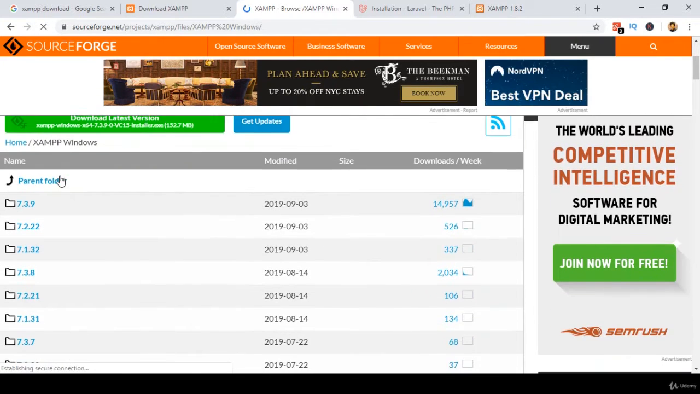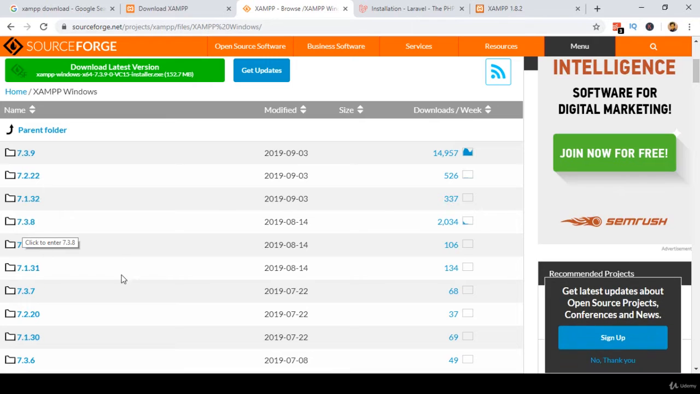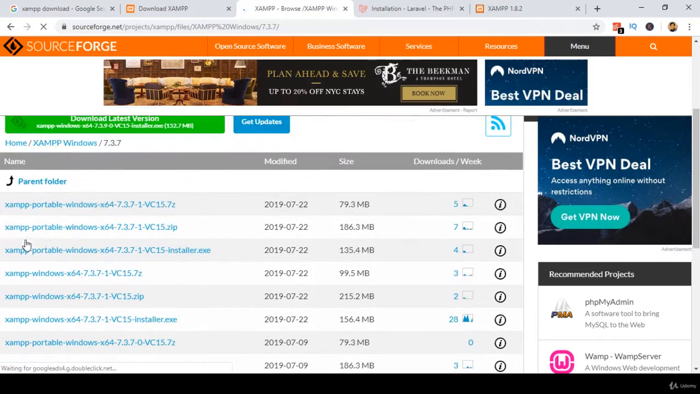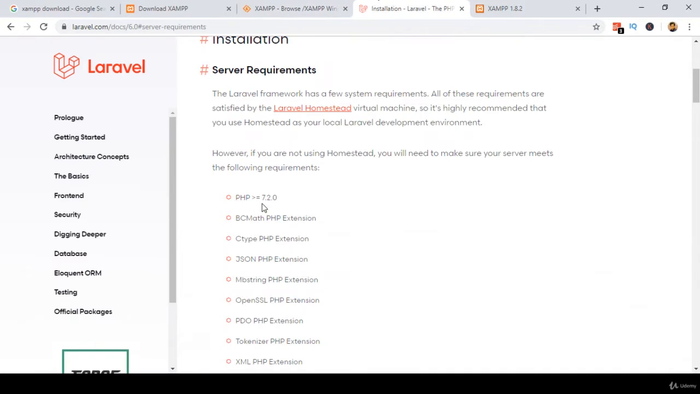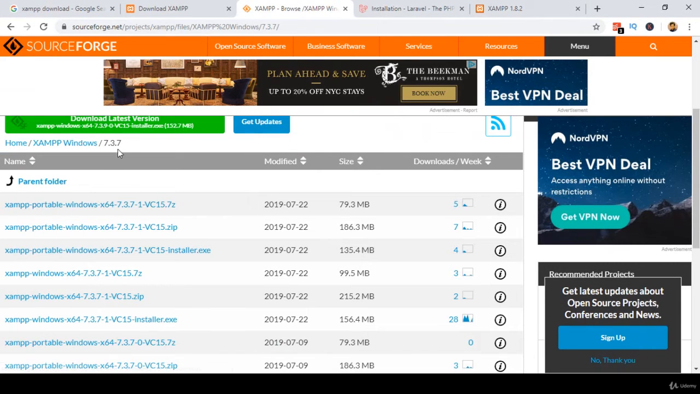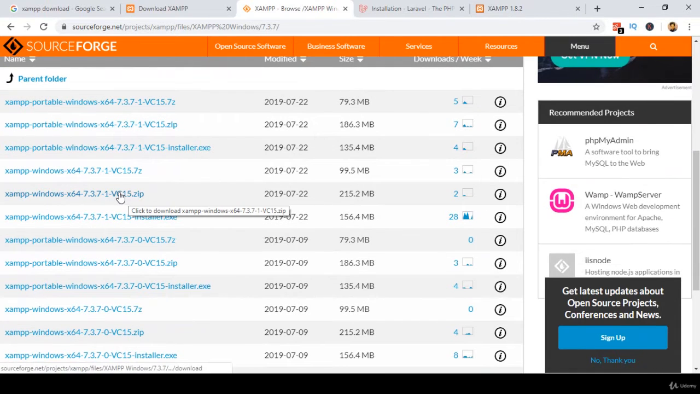Here you get all the PHP versions: there is 7.3.9, 7.2.2, 7.3.8, and also 7.3.7. You can see all those files here. I select 7.3.7, because Laravel requires at least 7.2.0. So that is okay. Here you get the zip file, the 64-bit zip file for 7.3.7.